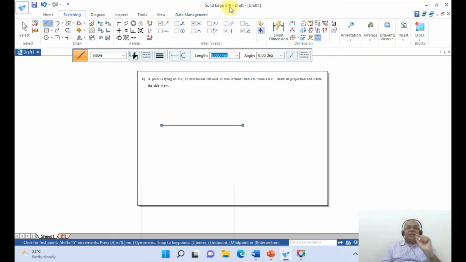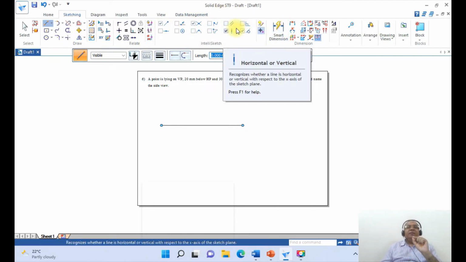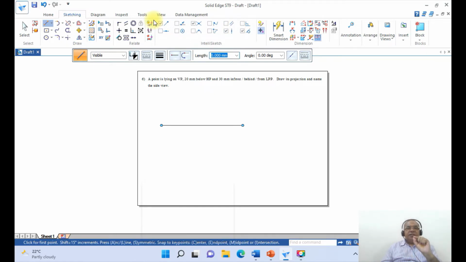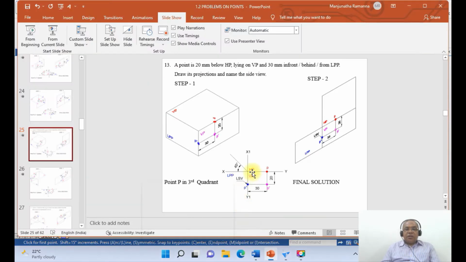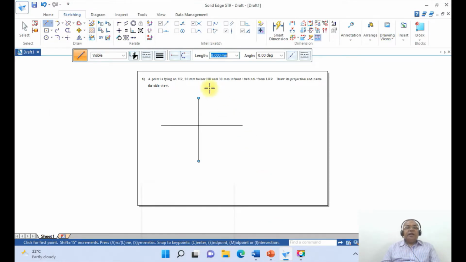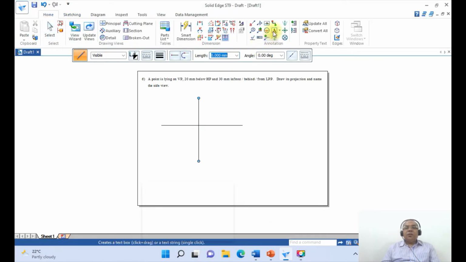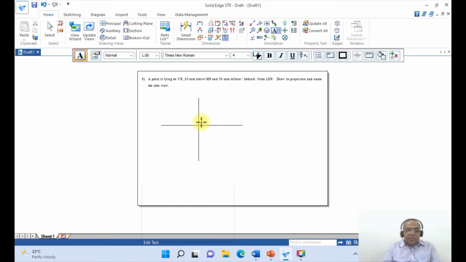If this is SolidEdge ST9, it is directly going to have the display here. But in SolidEdge version 19, you are not going to get it directly here. You have to go to view and click on IntelliSketch, and then you will get the option. In that, make sure that endpoint, intersection, and horizontal or vertical is enabled. Then again go to line and draw a vertical line. Then you just mark HP, VP and LPP. So here, go to home, click on sketch annotation, and mark this as HP, this as VP, and this as LPP.